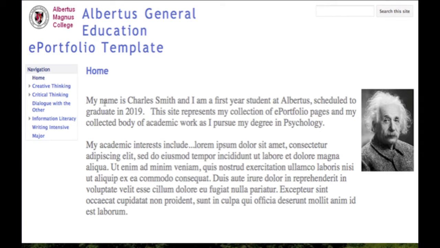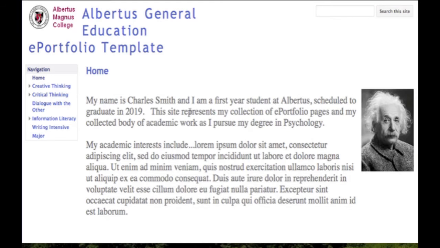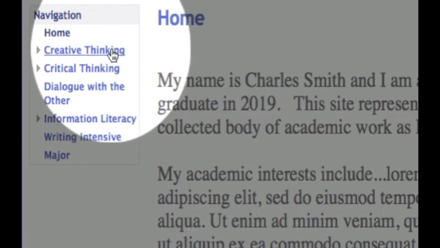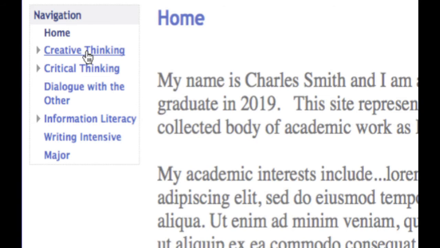We imagine in this area students will put some introductory information about themselves. Here I just put some lorem ipsum text to fill it in a little bit, and perhaps a picture of themselves somewhere on the page. Over here on the left we have the main areas where the learning outcomes will be targeted. Those learning outcomes being creative thinking, critical thinking, dialogue with the other, information literacy, writing intensive courses, and we have a section for the major as well.